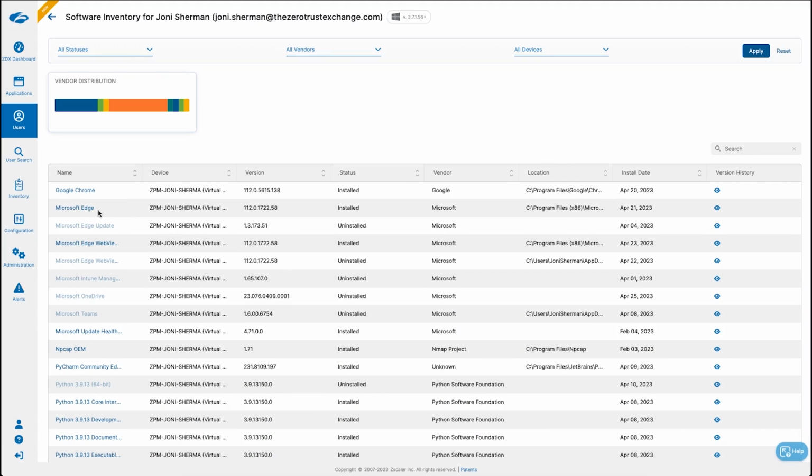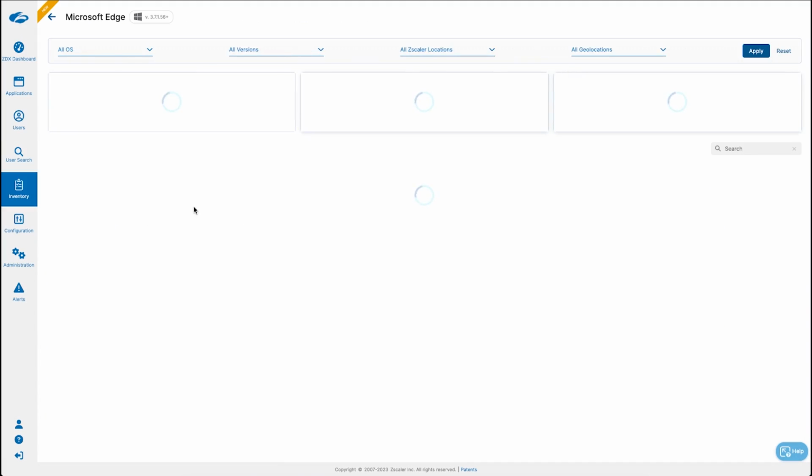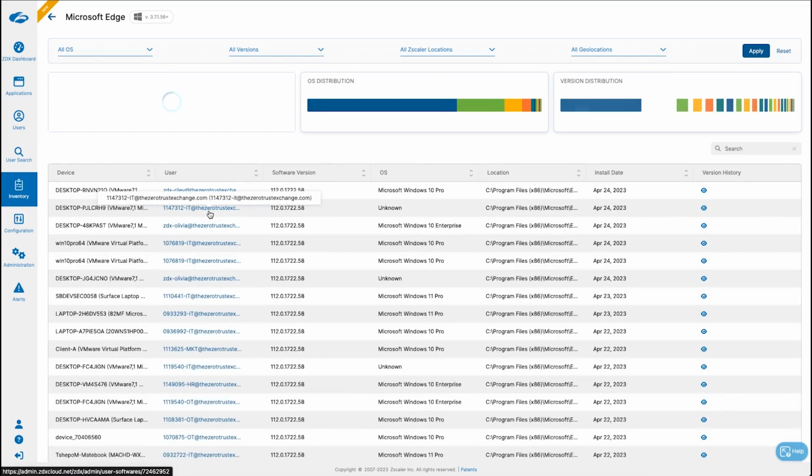We can also look at this at an organizational level. So is this user using an out-of-date software in comparison to everybody else? Or is this a widespread version that we should be investigating further to see if it's crashing across the organization instead of just for that individual user?